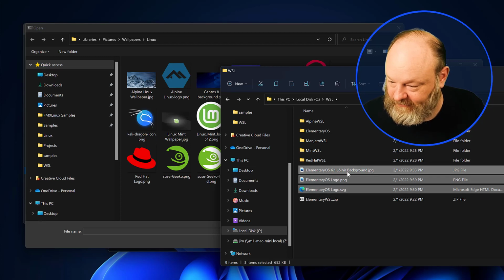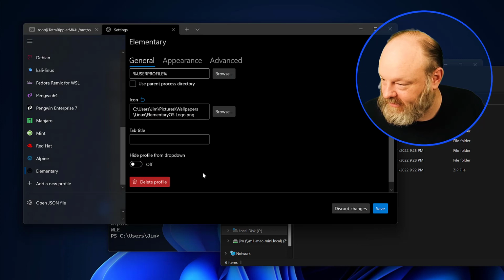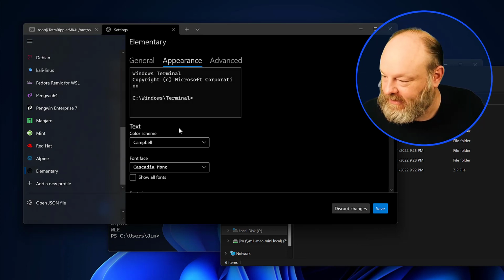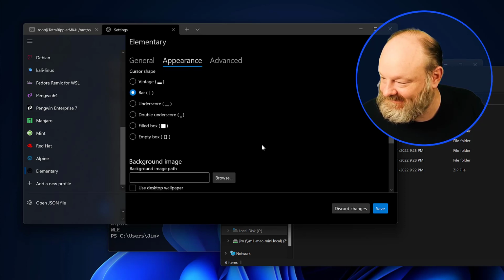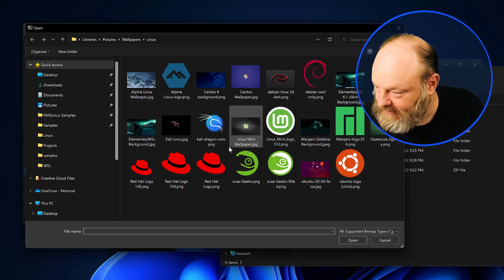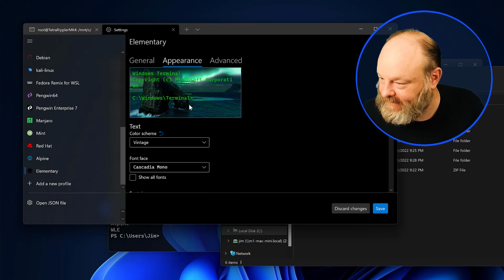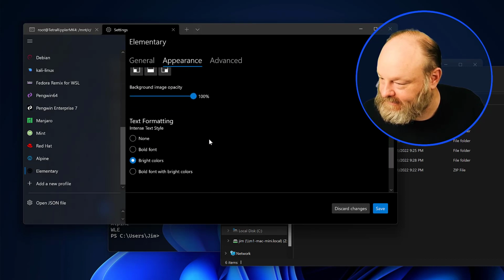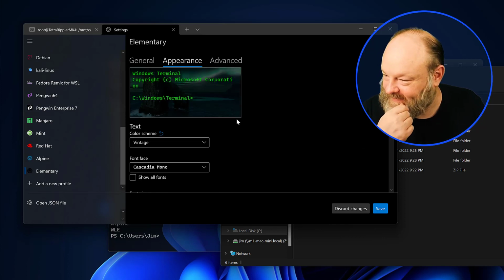I'm going to move them into the little folder so they're in the same place the rest of them are. So the Elementary OS icon is that one, although I might change it. I want a more colorful version of it. And I love the vintage color scheme and Elementary OS background. Let's go take a look at that. It doesn't stand out very well. So I'm going to change that background image opacity, make it a little darker. There we go. That looks better.